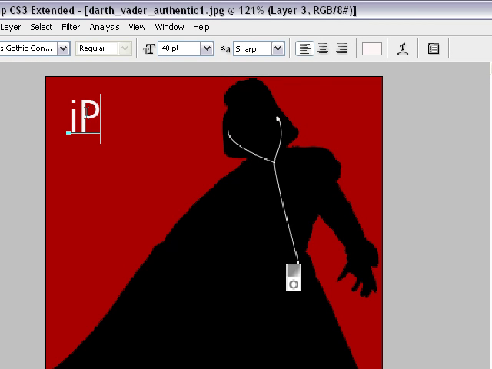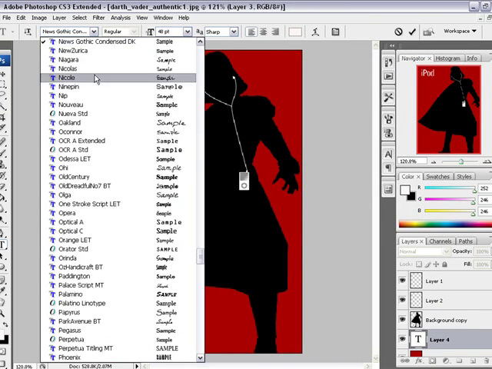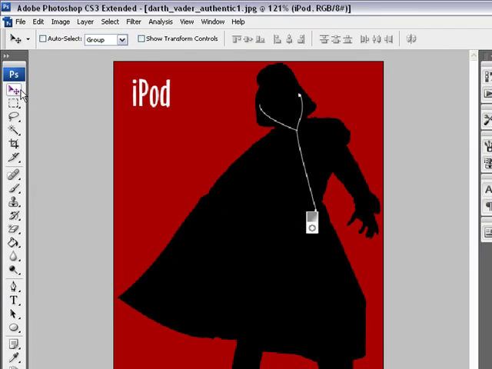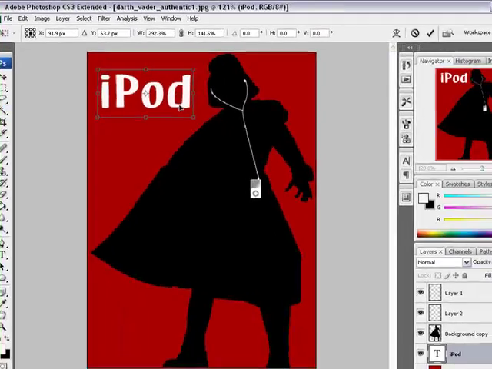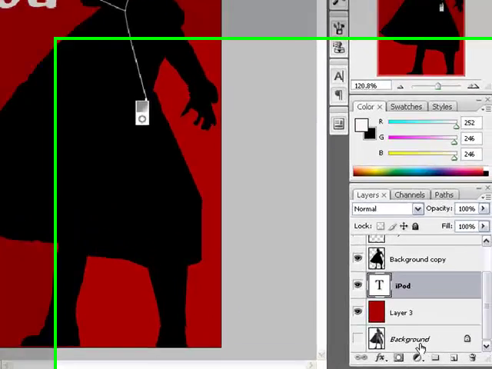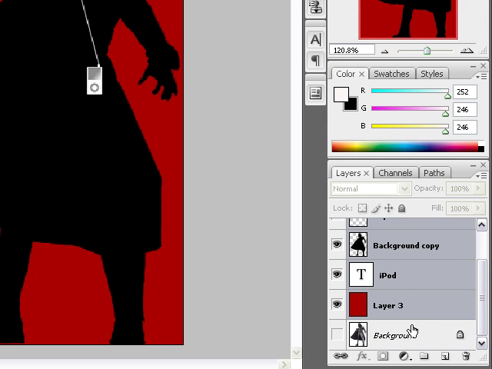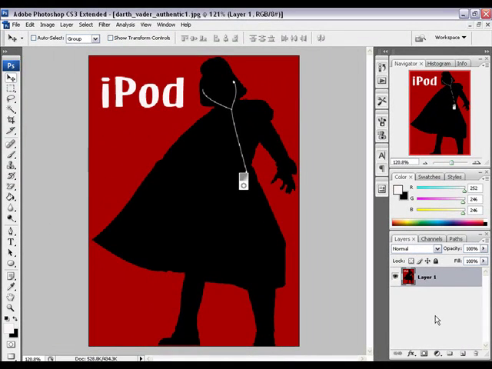Let's see. That looks pretty good. I mean, not looking for anything too great. There you have it, your iPod logo. Oh, and you just merge the layers, all of them. And there you have it, your iPod logo or iPod ad, whatever you wish. There you go.